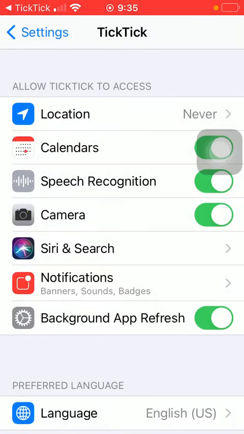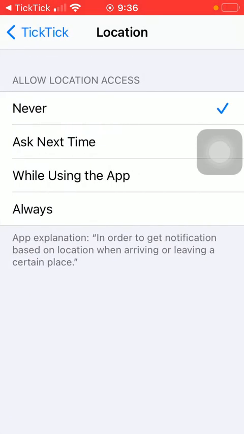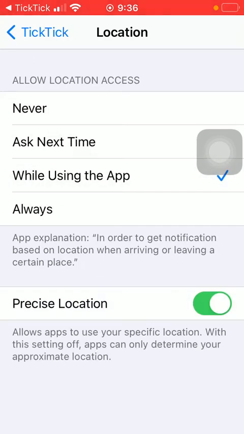tap on set now. You will be directed to your phone settings where you need to allow TickTick to access your location. Tap on ask next time while using the app or always.